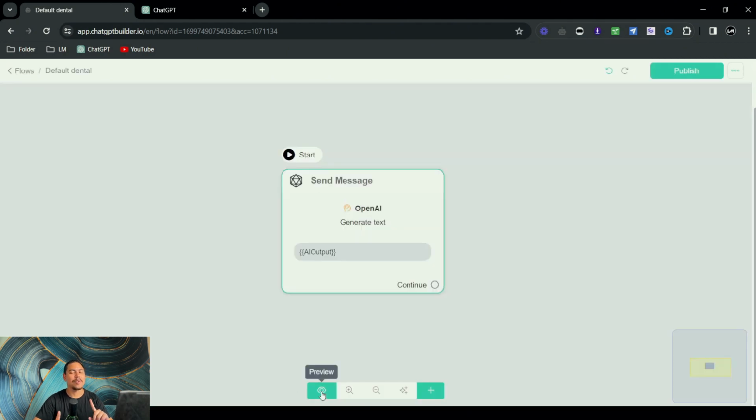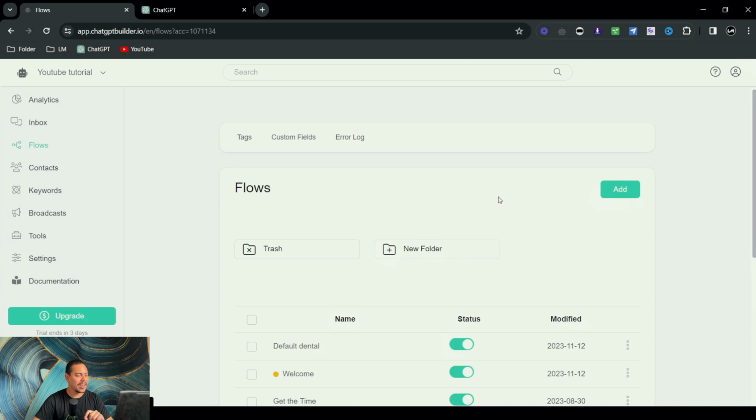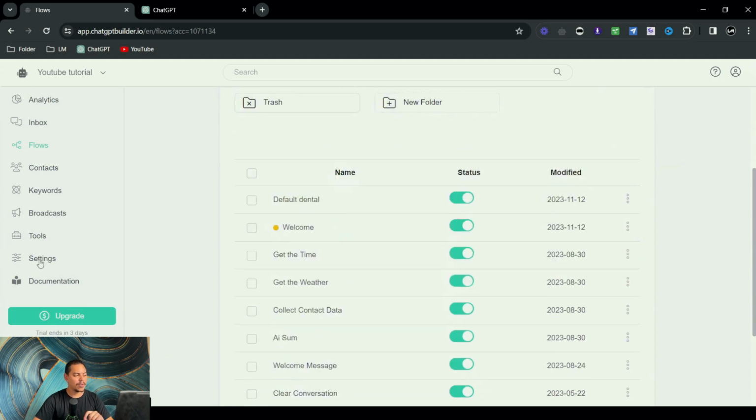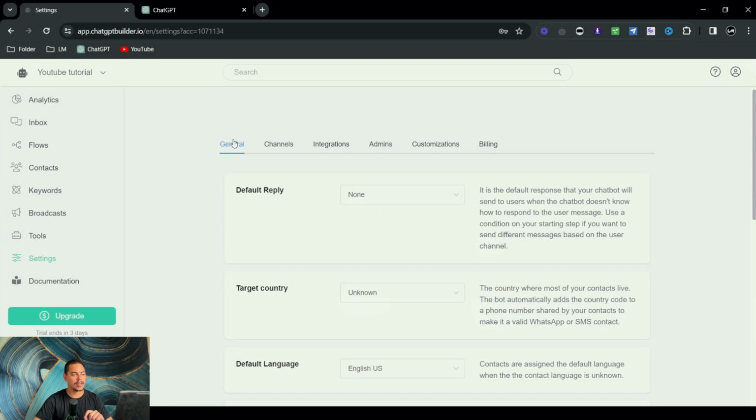Oh, before we preview it, this is now where we have to go through those little settings to make sure it all works perfectly fine. So what we're going to do is head on over to settings right here in the left-hand corner. And we want to make sure that under general, the default reply selected is the one that we just set up, which is the default dental. Now make sure you click on save in the top right-hand corner.